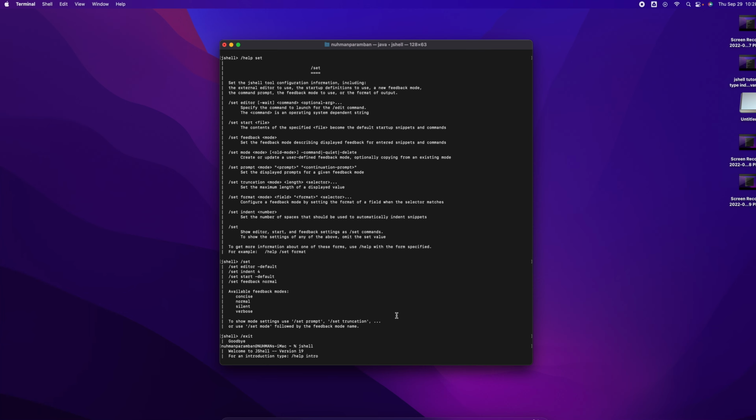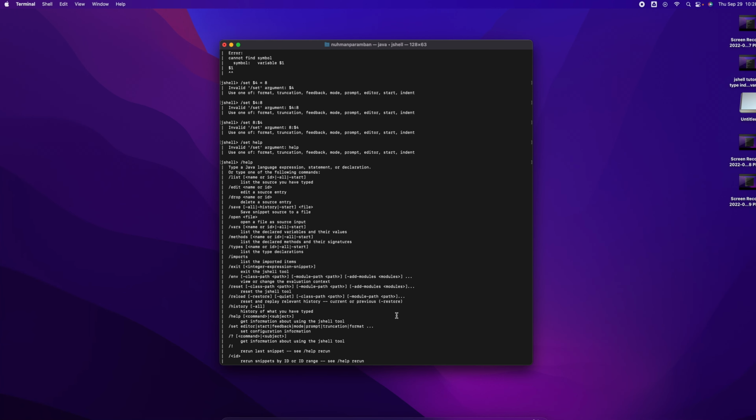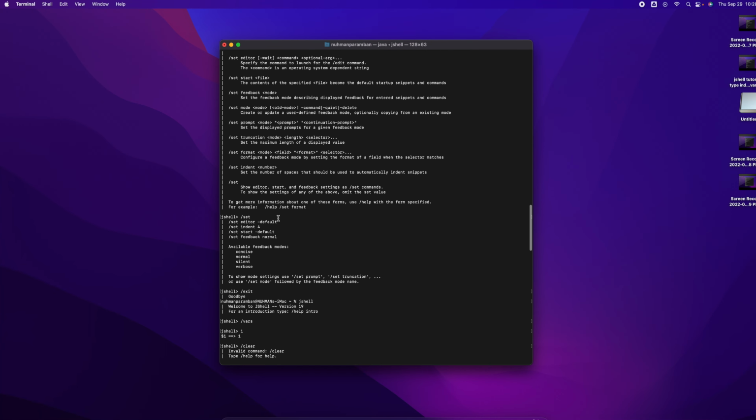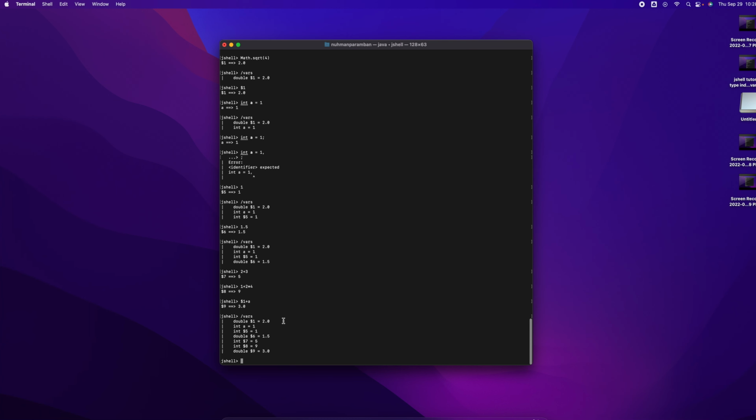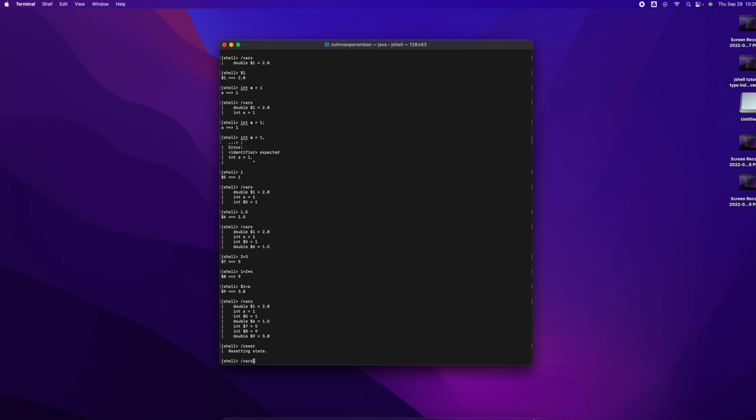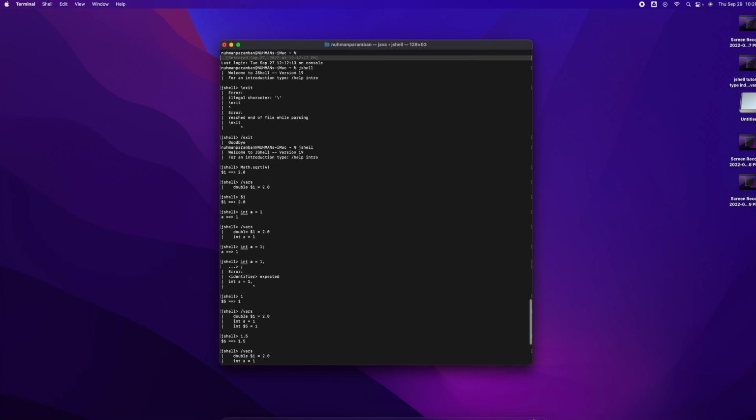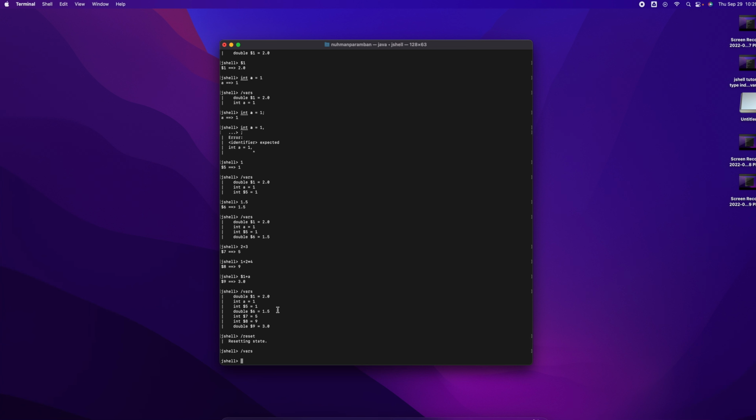Another thing: how will we clear our window? I need to delete all the variables. If you are continuously typing and storing so many variables, you may need to reset everything, right? If I go through the help commands, I can see save, open, variables, methods, types, imports, exit, environment, reset, reload. So reset is there. I don't know exactly what reset means, so let me put that command here. Resetting state, and let me try vars. Everything is gone. So that's the thing.